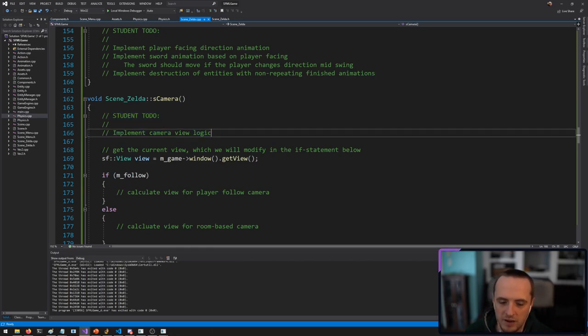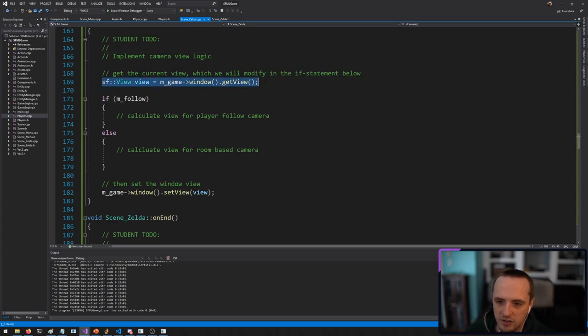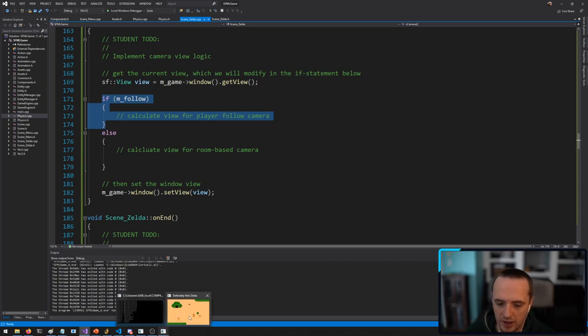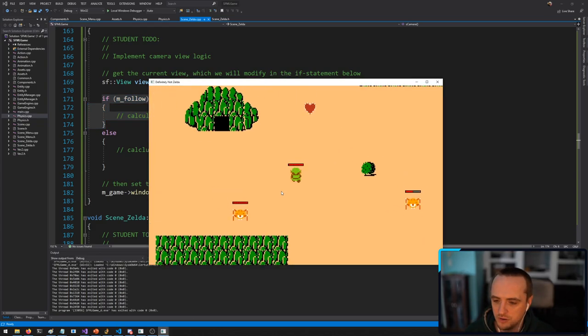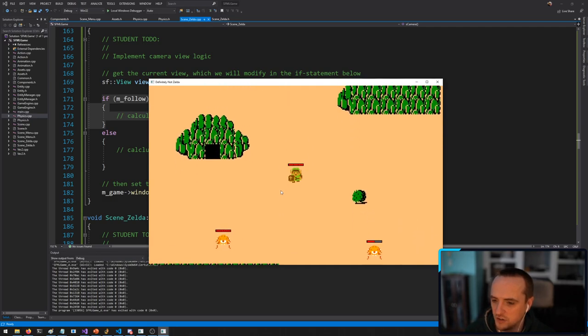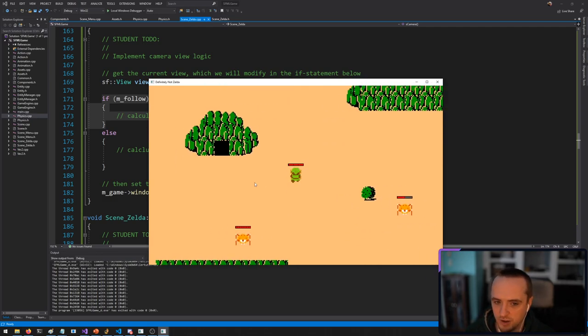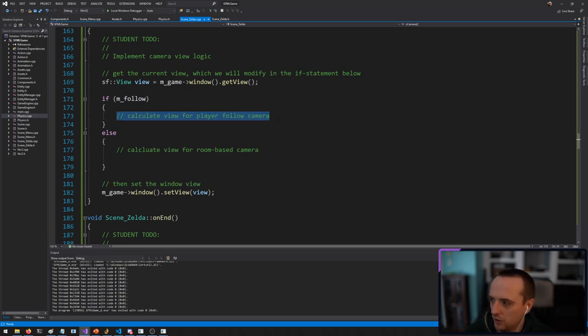Next, you're going to do the camera logic, okay? Here's how you get the current view of the camera. You go to the game engine, you get the window, and you get the view. If we should currently be following Link with the camera, so this is the follow mode, what I have to do is center the view onto Link. So if m_follow, this is where I'm centering the camera view on top of Link. Else, this is the room-based view. Okay? So that's what you have to do there.